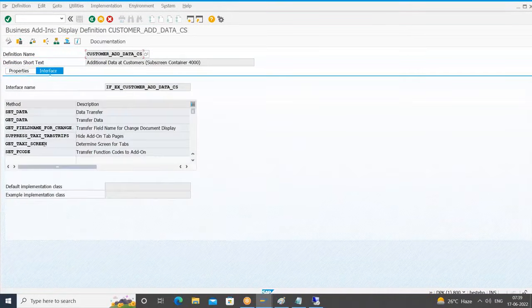What is that? GET_TAXI_SCREEN. You can see there are corresponding methods. What is this? SET_DATA. Might be this is like a PBO. This is like a PAI. Implement these methods accordingly. Here I have not done it, but still it is getting saved. No problem. So once it is saved automatically, I need not implement the other methods.